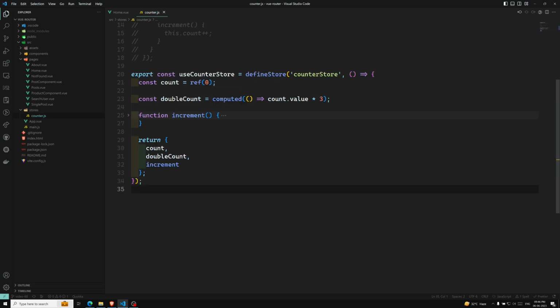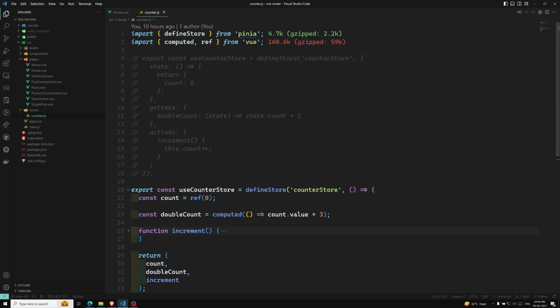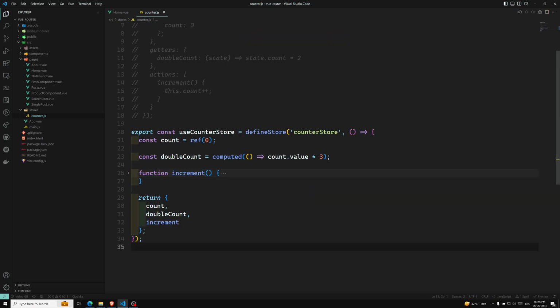We have successfully seen defining a store, nothing but creating a store in Pinia. We have seen the different syntaxes, like the options API and also the composition API, to create a store. So which one you need to use depends on you. Whichever you feel comfortable with, you can use that syntax. Normally in our videos, we will see both scenarios. Whenever necessary, I will try to show you.